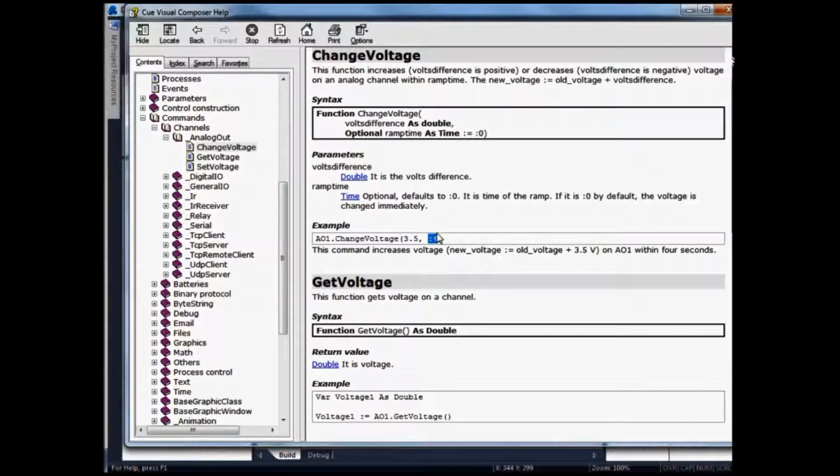means that if you put in colon 4, this means 4 seconds. This will mean that the time taken for the old voltage to change, to increase by 3.5 volts will be 4 seconds. Alright, so this command will increase the voltage on A01 within 4 seconds.